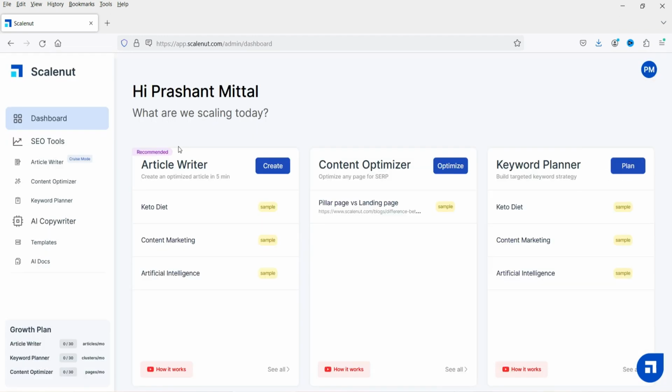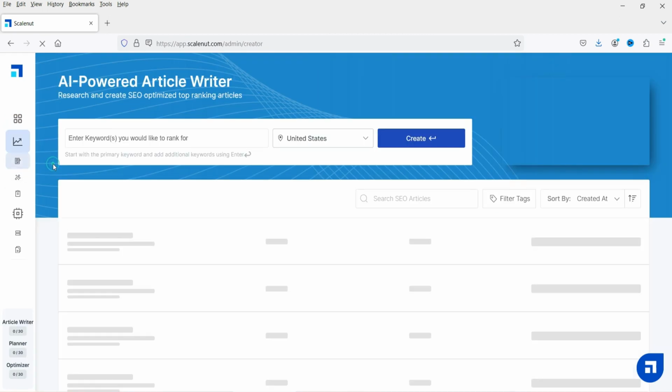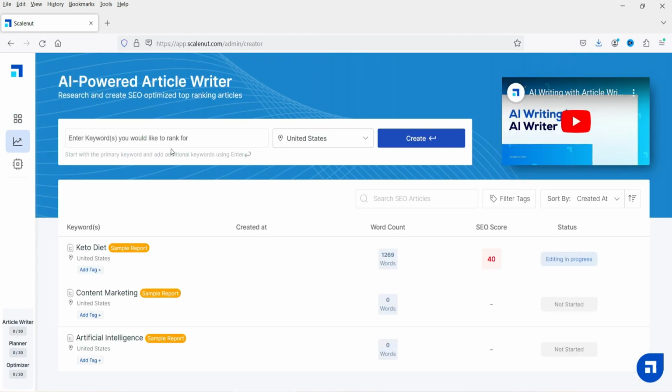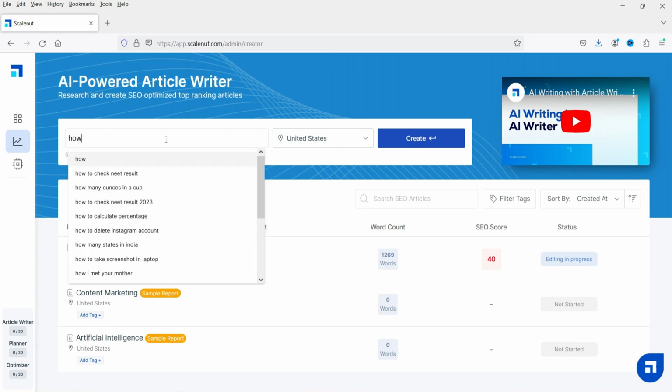Now in this video, we are going to use the article writer in the cruise mode. We are going to generate some article. So let's start with the article writer tool. Let's go to the article writer. And here you need to enter the keyword for which you want to write the article. So I'm going to enter the keyword here.